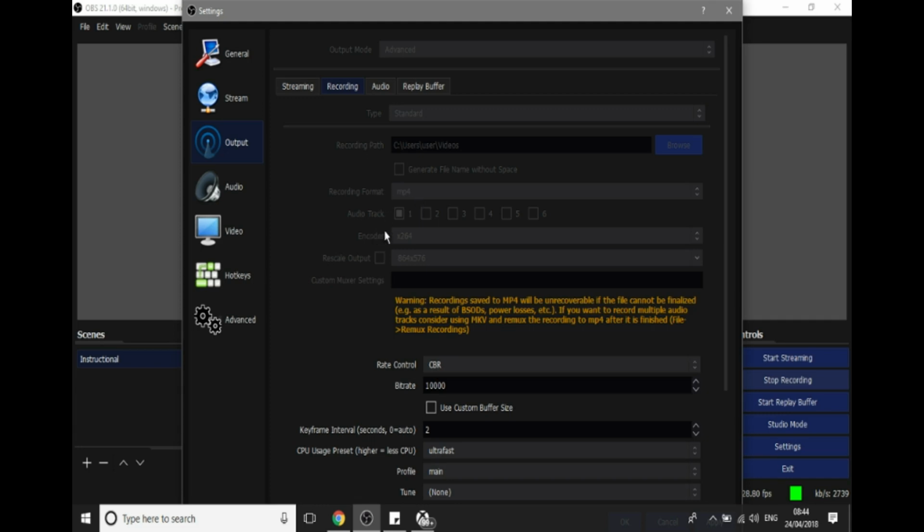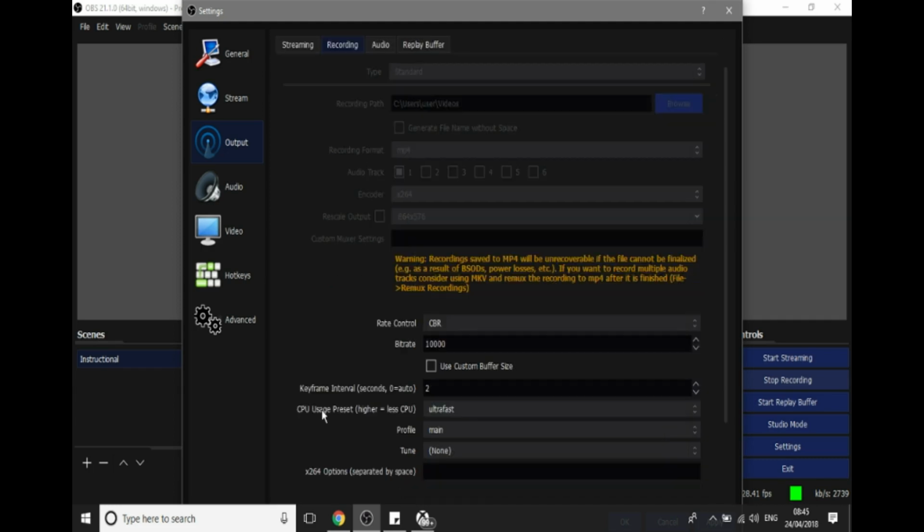The encoder is very important. I use X264 because that's all I have. If you have a graphics card that is any other than the encoder that I use, such as this one right here, it'll give you the option to use that, and I would highly recommend that you use it if you have it. Rate control will be set to CBR, always CBR. I use bitrate at 10,000. CPU usage preset I use at ultra fast.